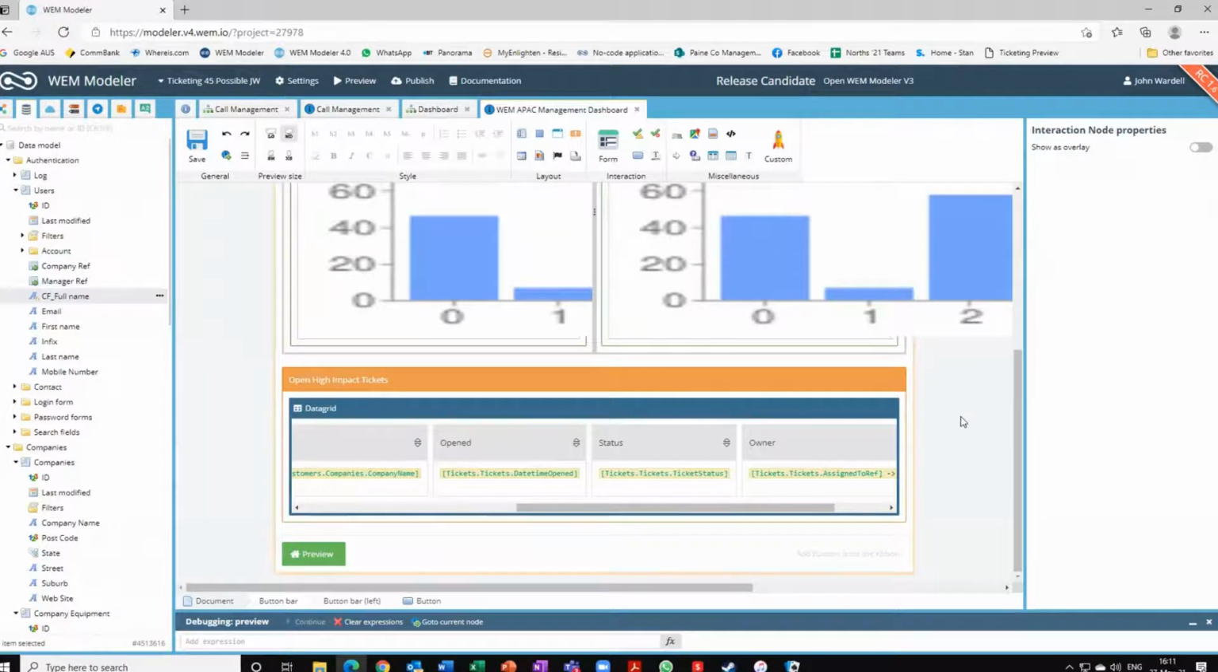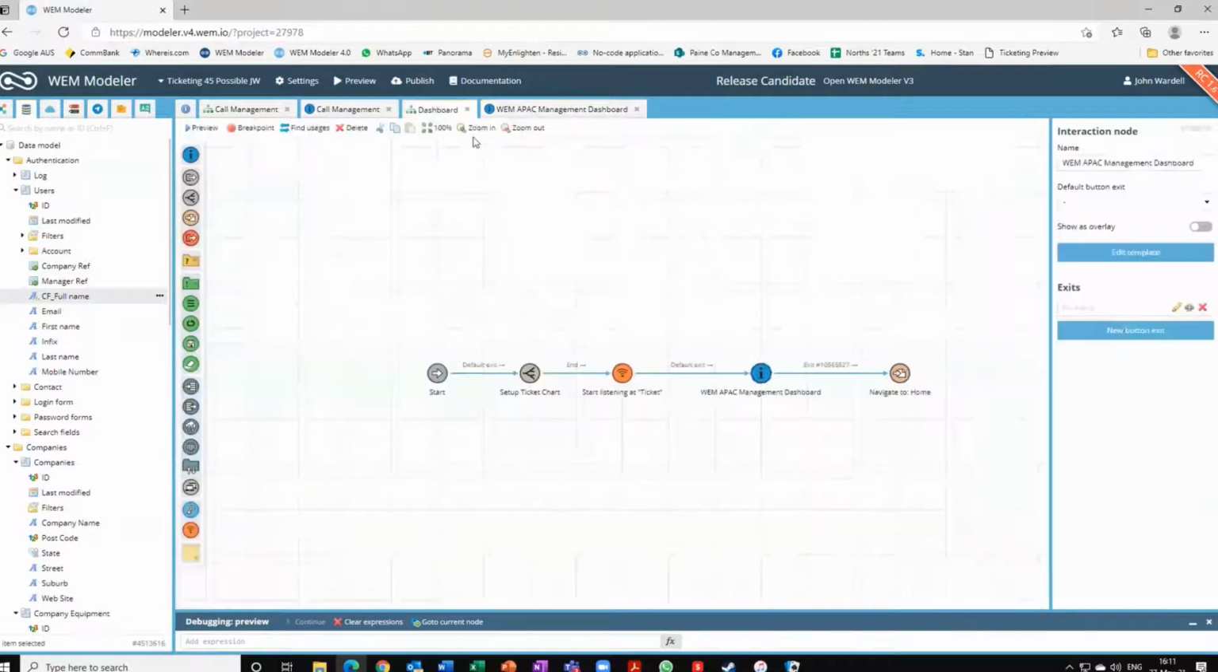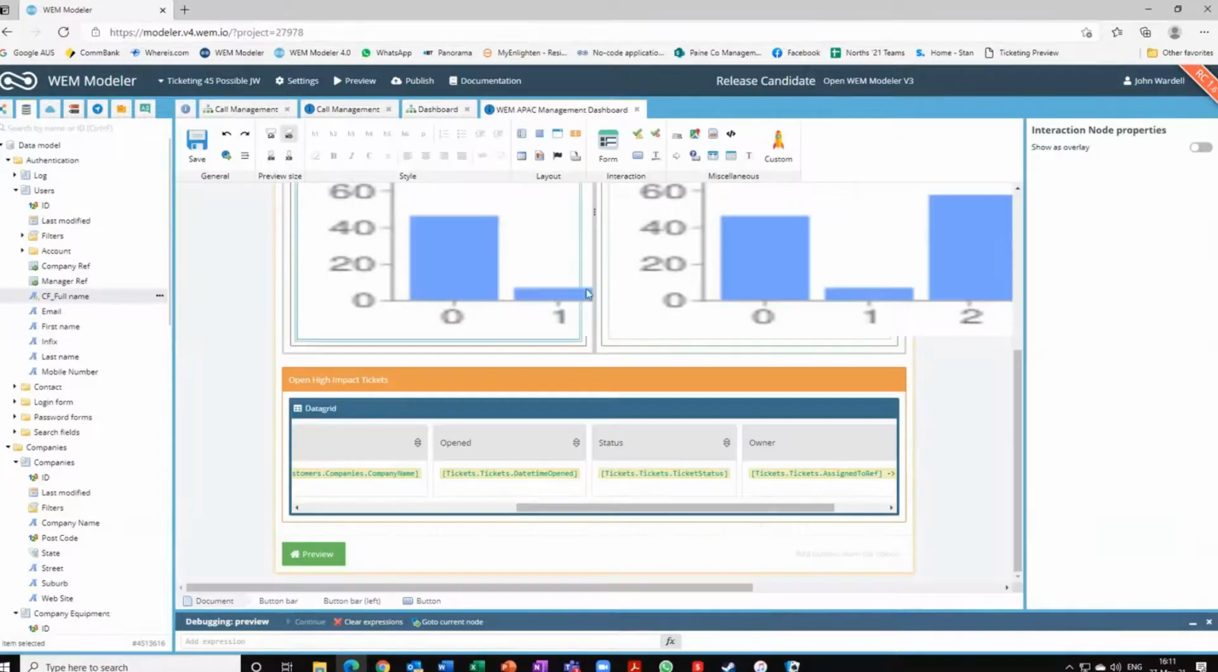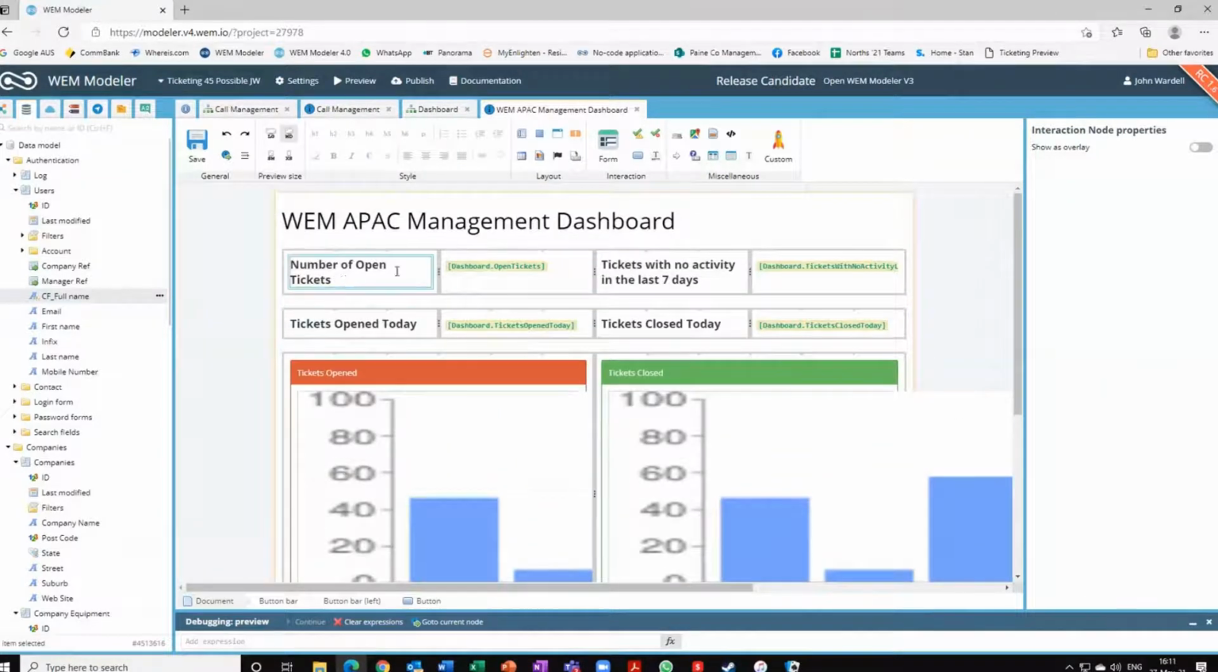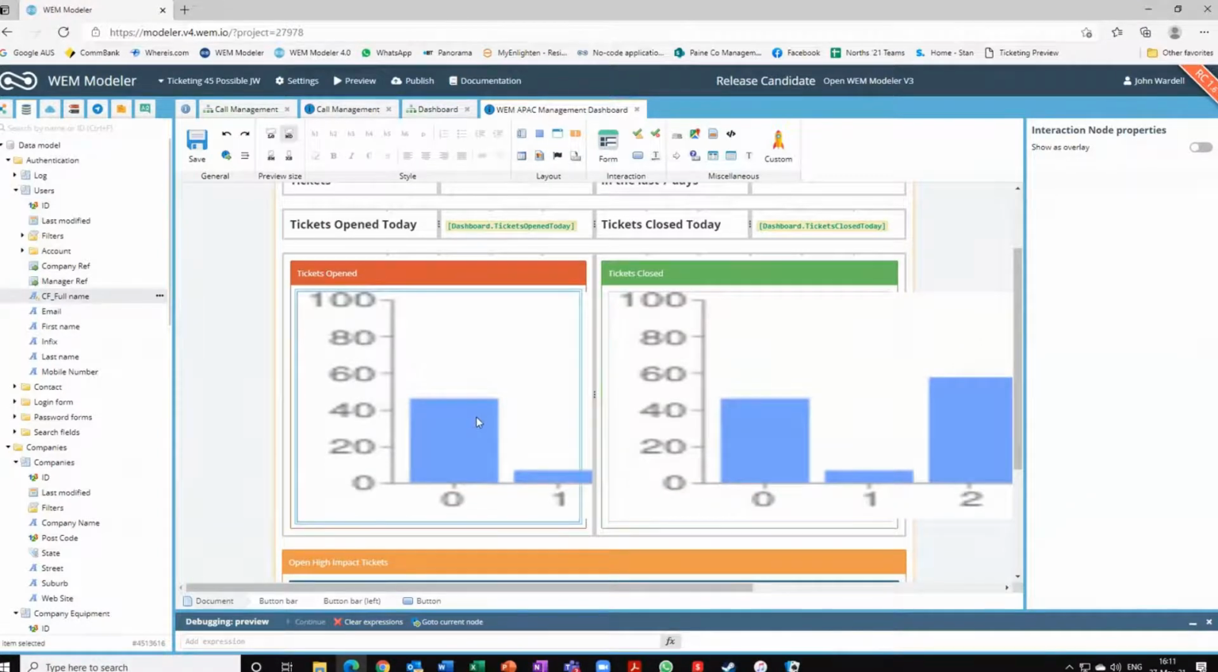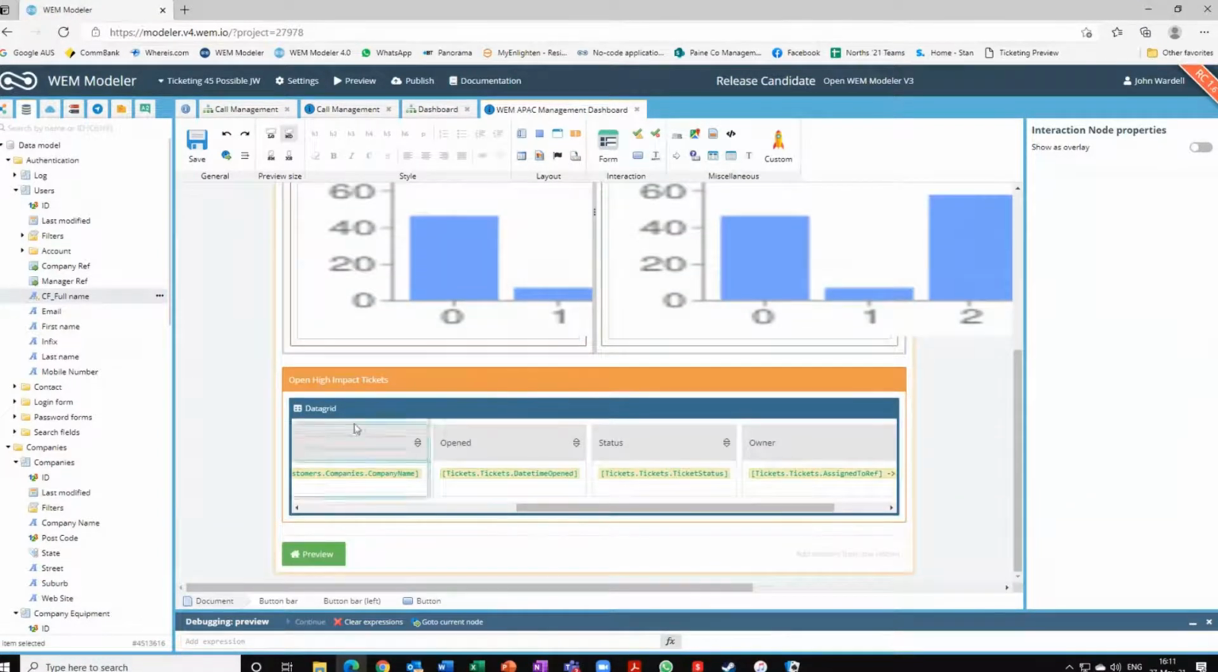Oh, you're done. Sorry. Okay, finished. So there's my simplistic dashboard flowchart, and a dashboard which gives you some basic information about tickets open, no activity, how many open today, how many closed today, some graphing over the last week on tickets opened and closed, and high impact tickets, things which you really want to be focused on.